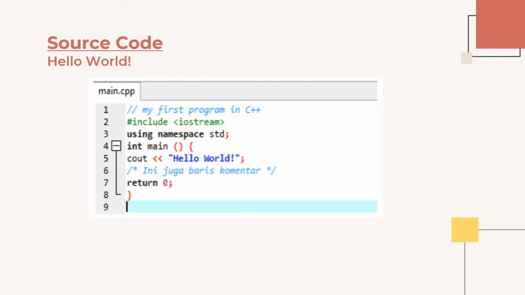And the third line is using namespace std. This line tells the compiler that the program is written using the standard C++ library. Sometimes, with using namespace std, the programmer does not need to write the .h extension or write the standard C++ library or header. And then the next is int main.